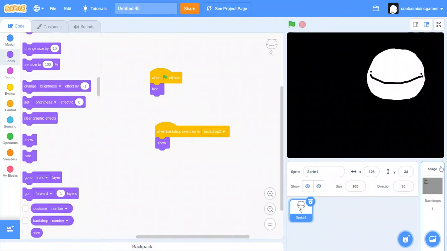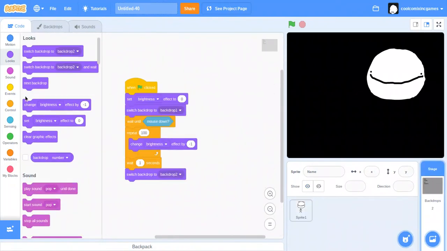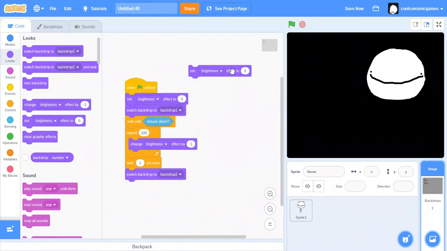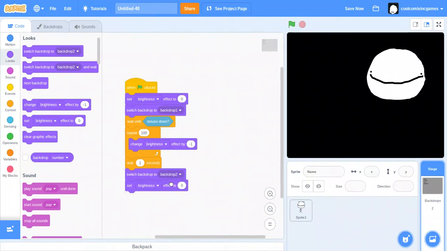Oh no! Oh, I know what we did. We have to go to stage. We forgot to set the brightness effect back to 0. So you go to looks, select this block, switch it to set brightness effect to 0. Then you put it under the switch backdrop to whatever block. Alright, now let's try it.